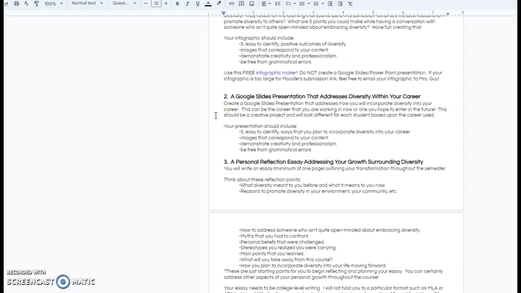Yes, I said Google Slides. You need to be completing your presentation using Google Slides. That way Moodle reads it the best. And your Google Slides presentation is going to address how you're going to incorporate diversity into your career. So this is going to surround your career choice.